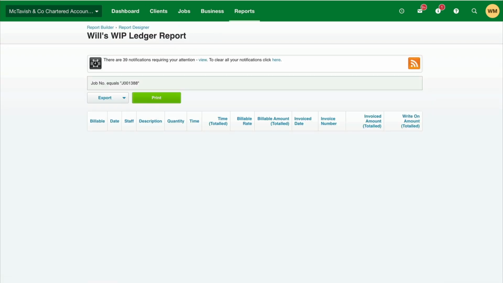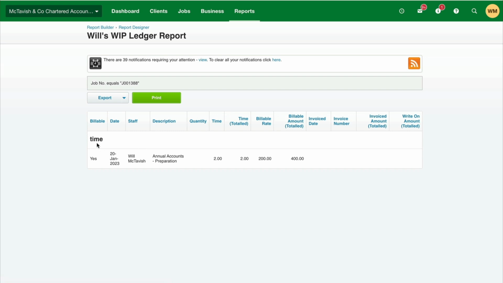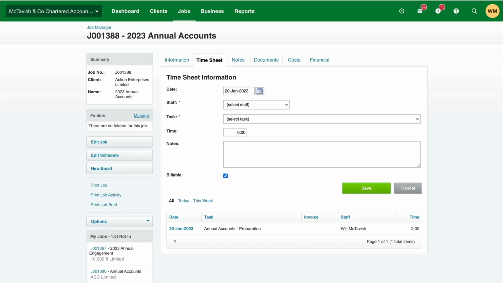If we go back to the WIP ledger and hit Refresh, you can see under the time heading here, which is how I have grouped and subtotaled this report, I've got a billable entry on the 20th of January 2023, which is today, by myself. Annual accounts preparation, I did 2 hours at $200, giving us $400 of billable WIP. Now if I go add another timesheet here, let's do another 3-hour entry.